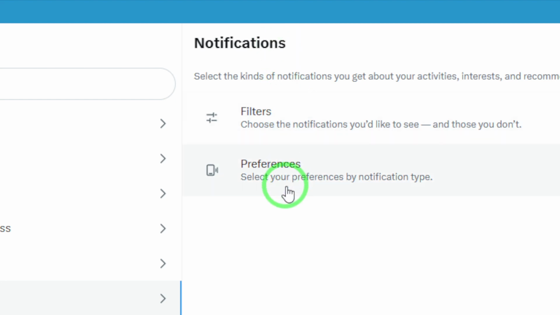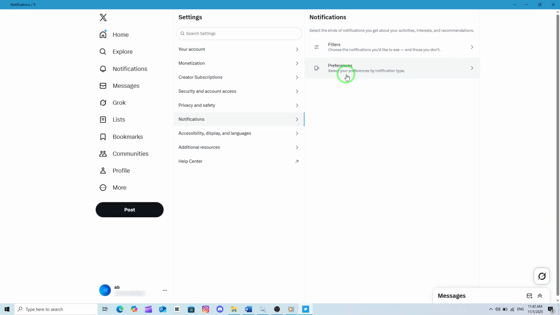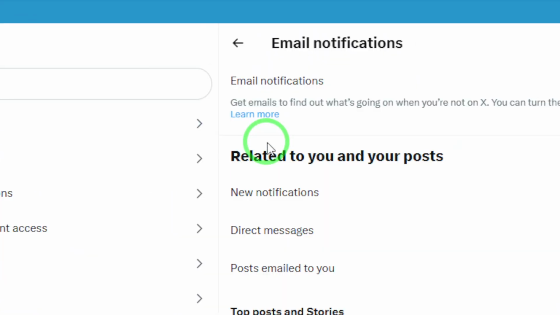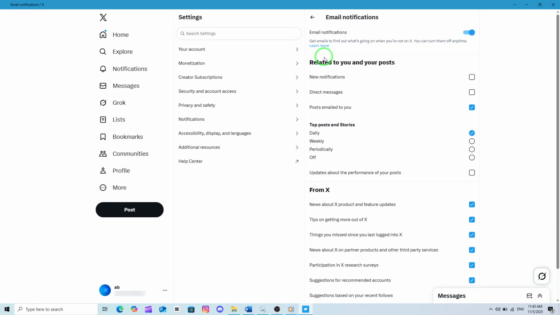Next, once you're inside Notifications, look towards the top right corner and click on Settings. This will take you to the area where you can customize how and when X sends you notifications. Now go ahead and select Preferences. Inside Preferences, you'll find several notification types, but for this guide, we'll be focusing on push notifications. Click on that option to continue.